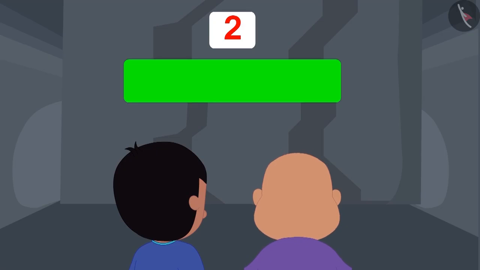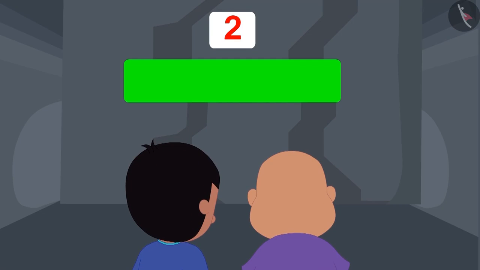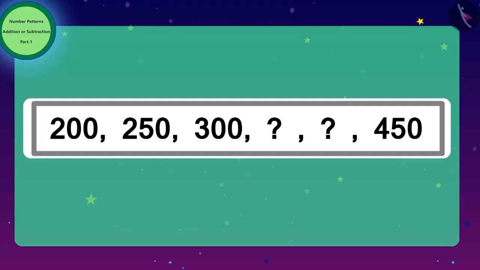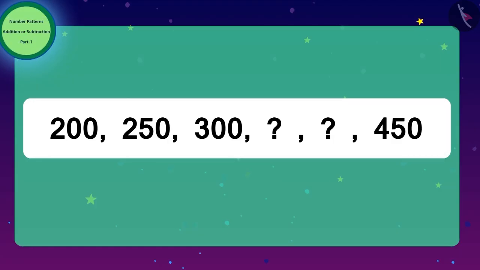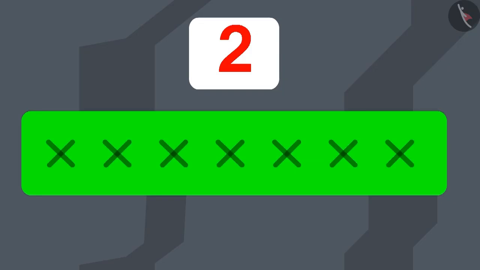What will be Jeev's next code? We will see that in the next video. Do you think that number pattern can be made only by adding numbers? Will the next code of Jeev be made only by adding numbers?